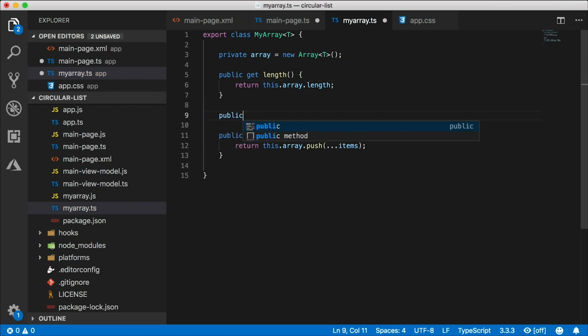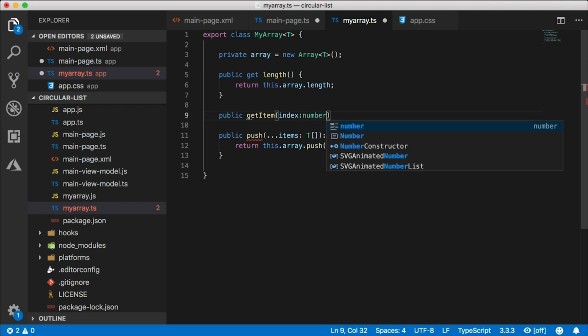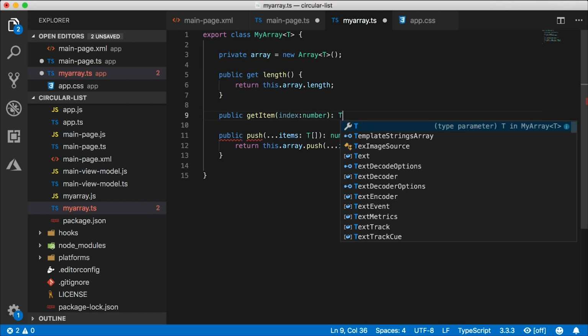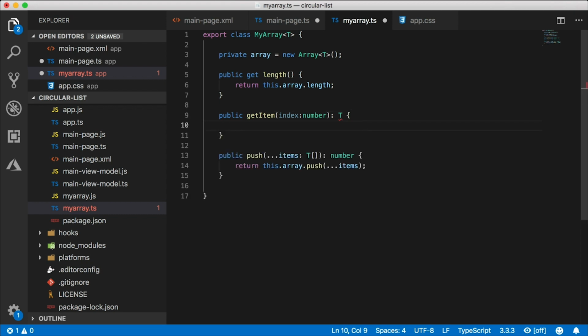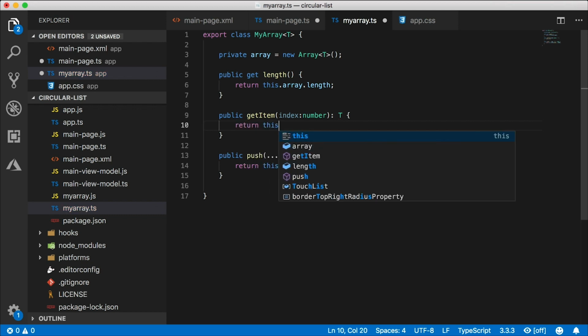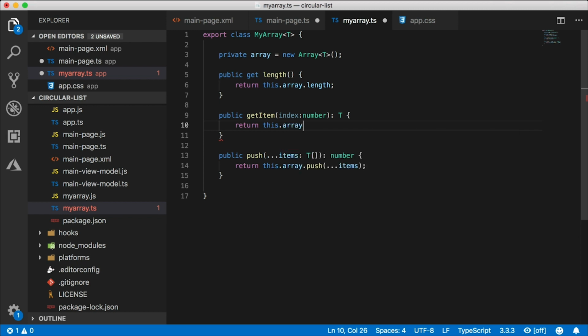And one more, public getItem. So the repeater is going to call getItem for each of the items, and it's going to pass in the index, which is a number, and return to us the element that's at that index, which is of type T. So the getItem function is going to use this.array, and it's going to use the index to get that item.